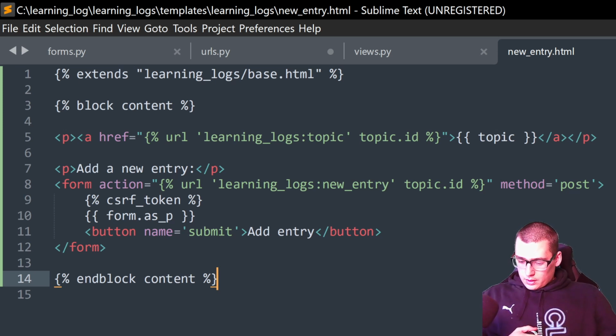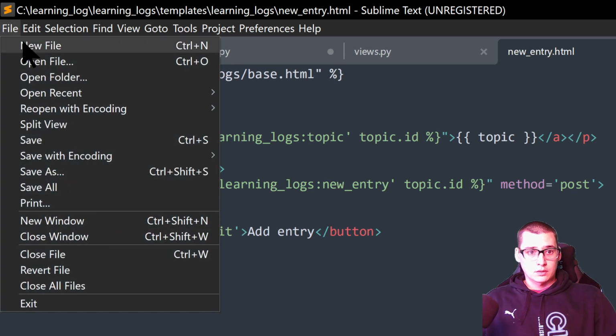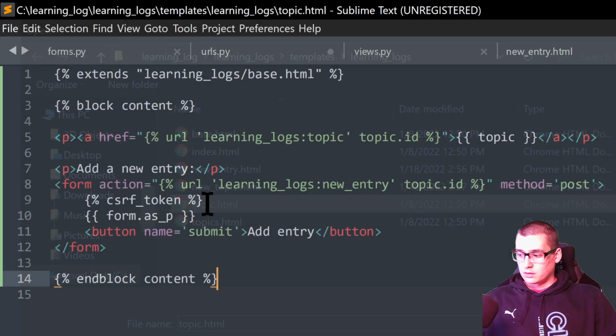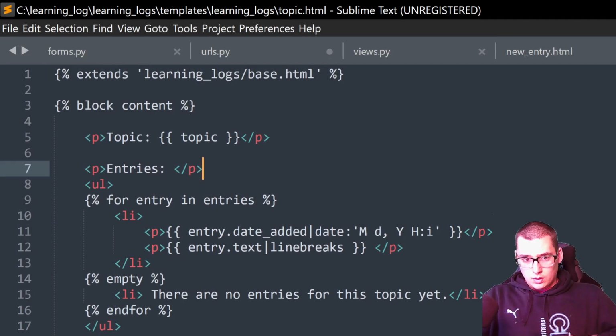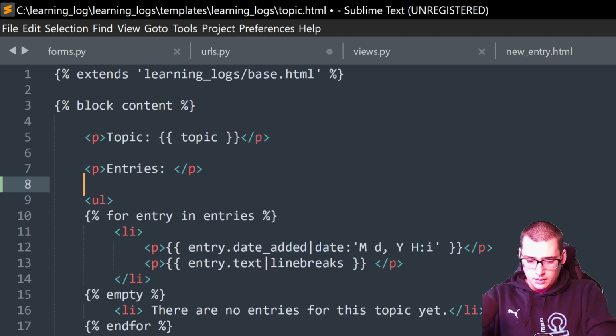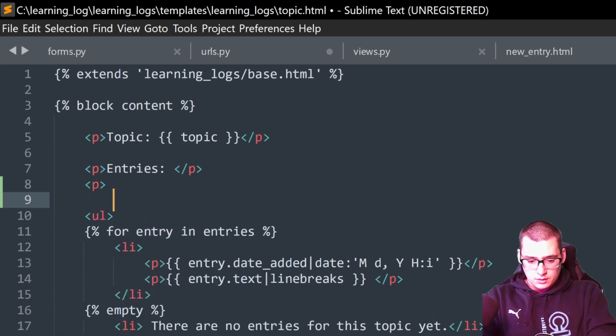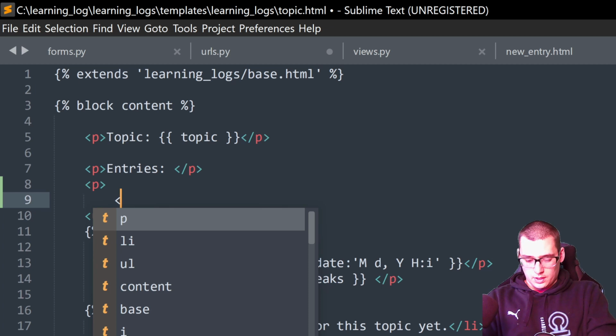Now we just got to go and create another link inside of our topic HTML. All right, so this is inside of topic, not topics. So it looks like right below entries, we're doing something here. So we're going to create another paragraph right below this. And this is where we're going to put that tag.